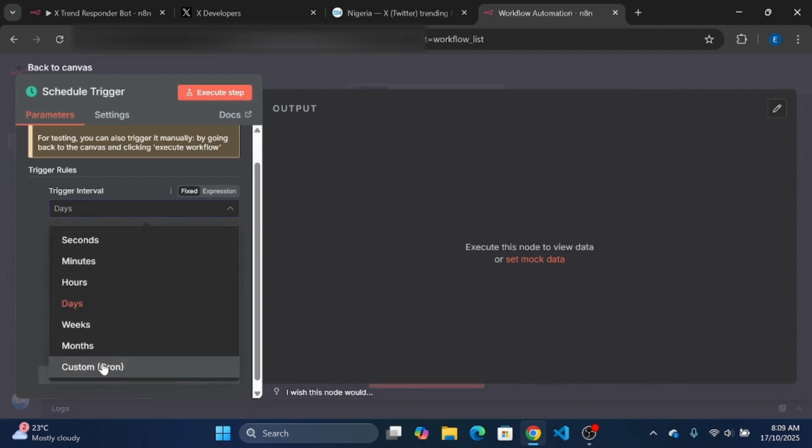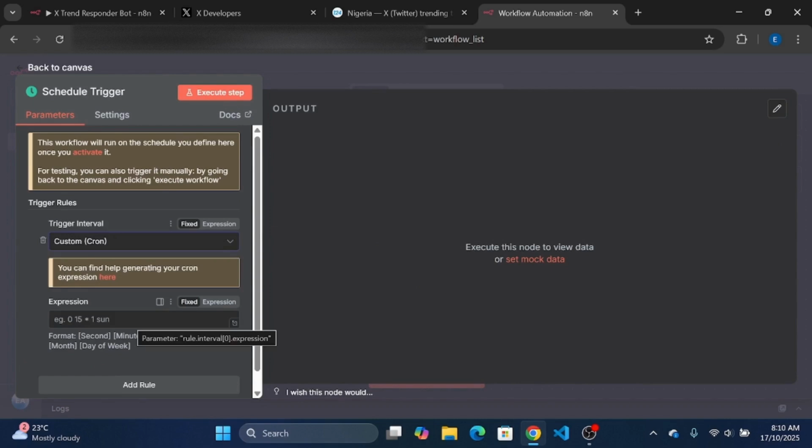Note, I am using 3 a.m. and 9 a.m. because my n8n is hosted on cloud and the server is at United States using New York time, which means it will be 8 a.m. and 2 p.m. Nigeria time. I have the video on how to self-host n8n on Render.